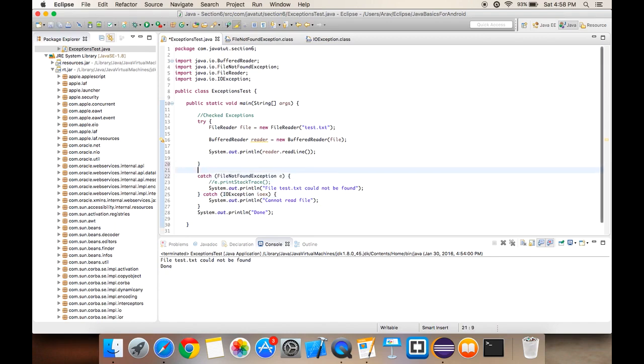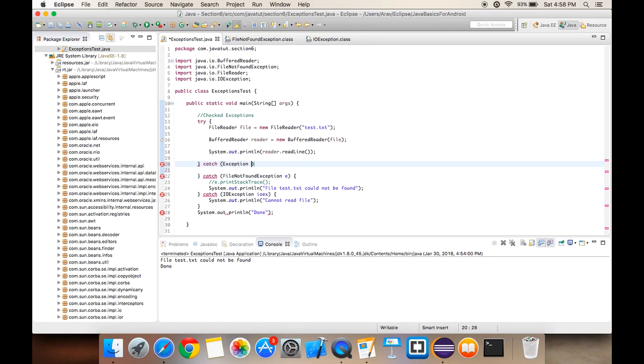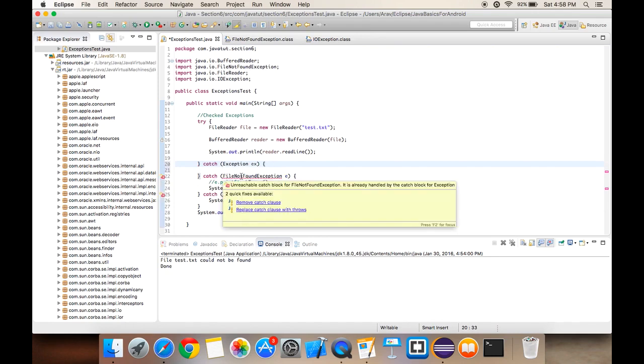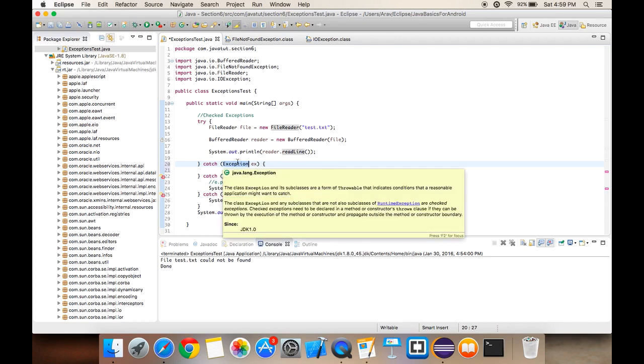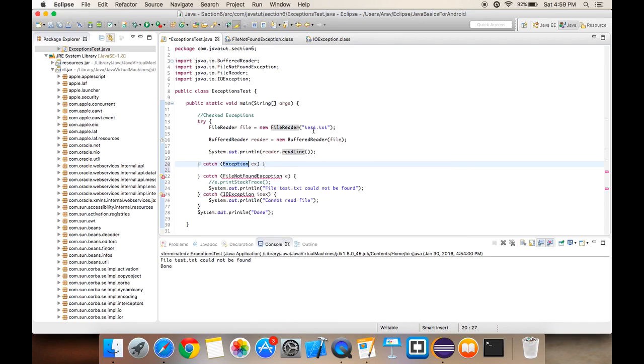Now, if you add, let's go here and say catch Exception, you get an error that says unreachable catch block. It is already handled by catch block for Exception. And here you also see unreachable catch block because Exception is the ultimate superclass. So if any type of exception is thrown in this code, the Exception reference can catch it, which makes this code meaningless. So this is key to remember.